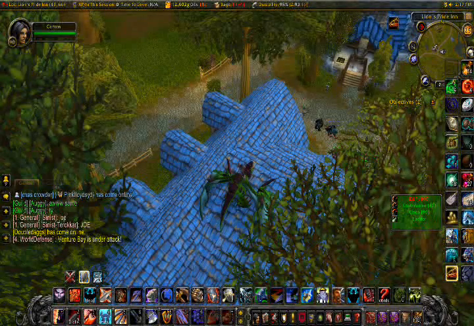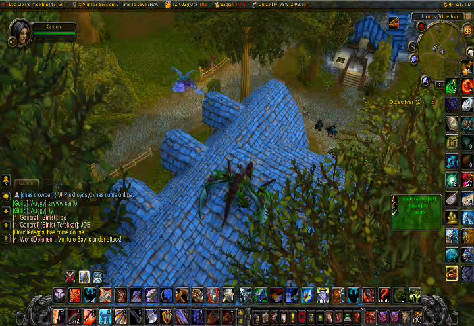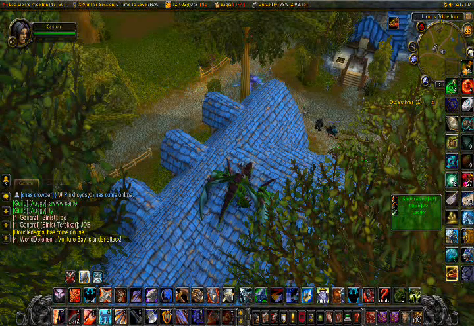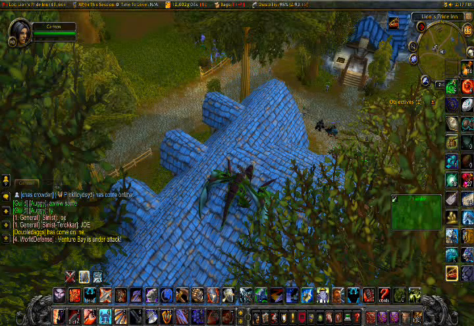And as far as I can think of, that's about all there is to it. And that's covering world PvP targeting.